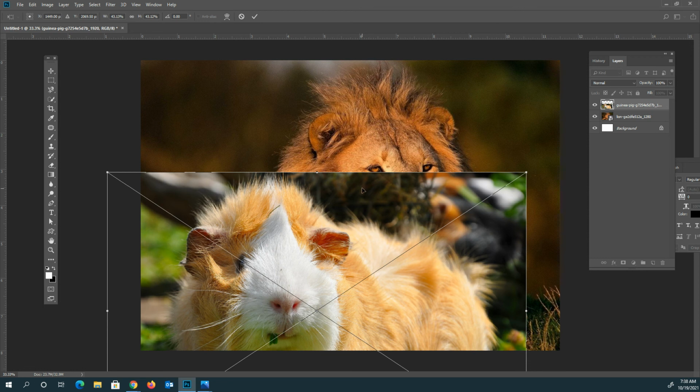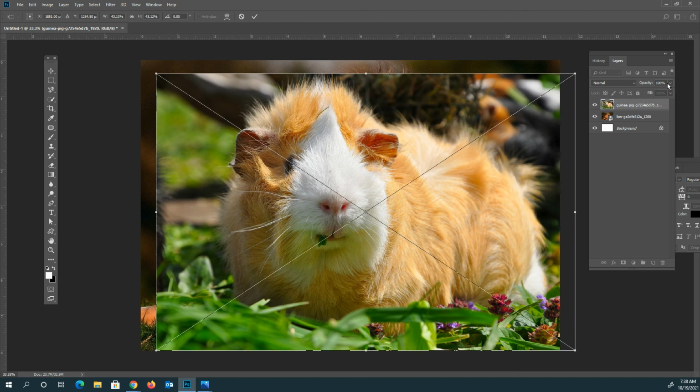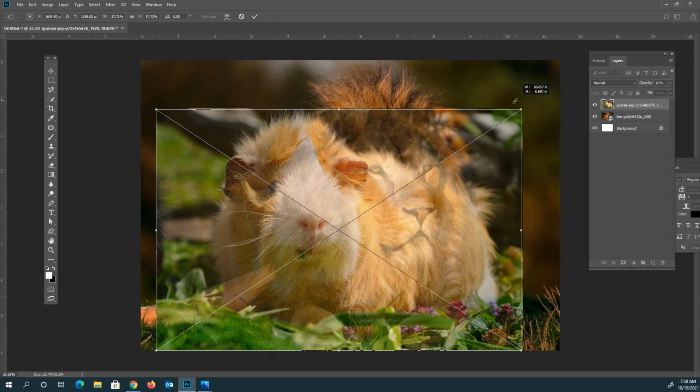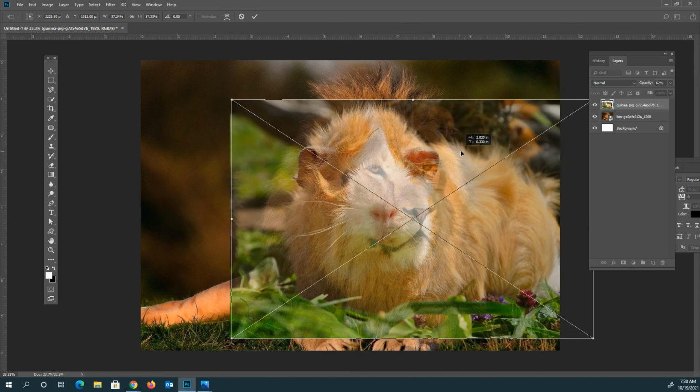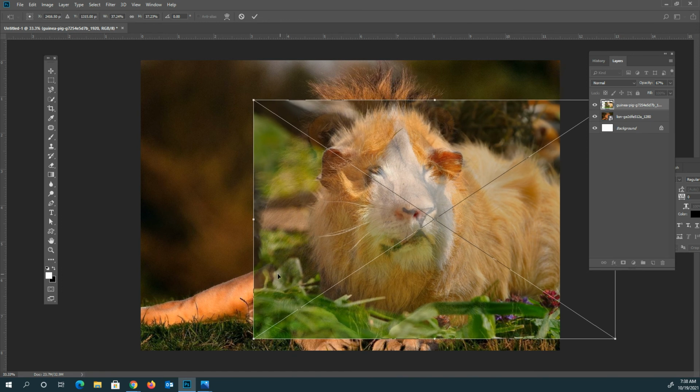Okay, so with my guinea pig placed onto my page, what I'm going to do is lower the opacity. So right here in your layer panel, you're just going to drop this down just a little bit on that guinea pig face. And this is just so I can kind of see where I'm going to place it and how large I need it. And I can always redo this or fix this after. So you kind of want his head to be about the same size as the lion. Okay, and then I'm going to go ahead and hit enter when I get it how I want it.